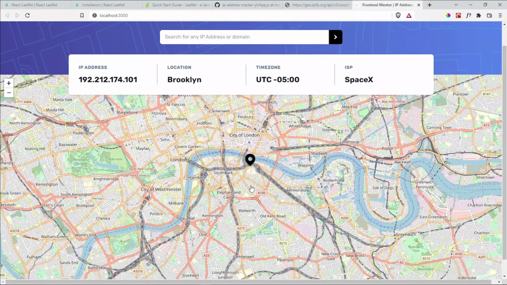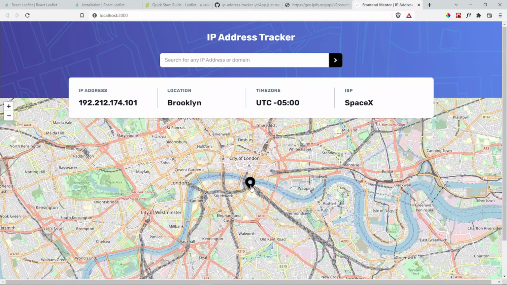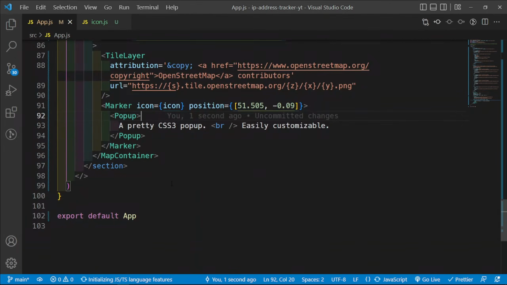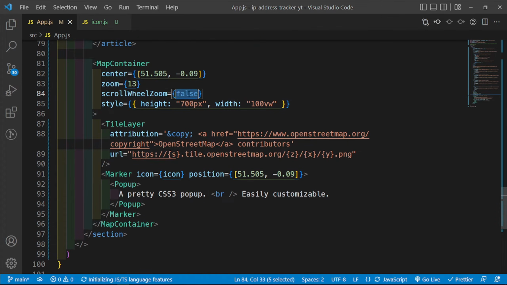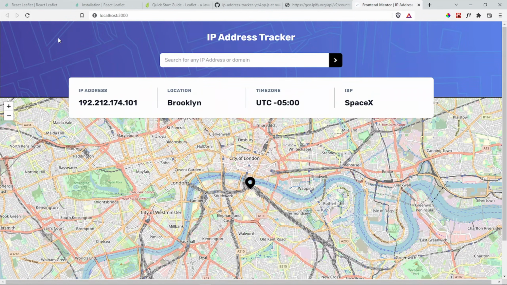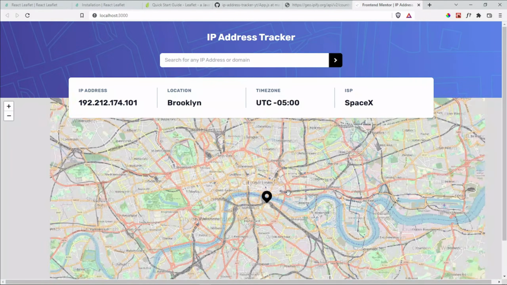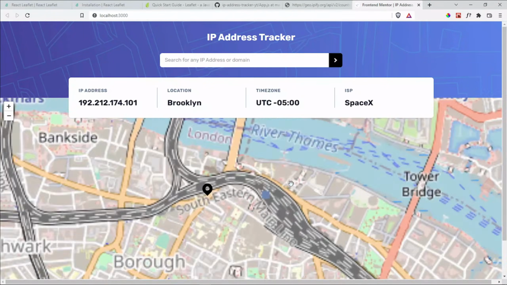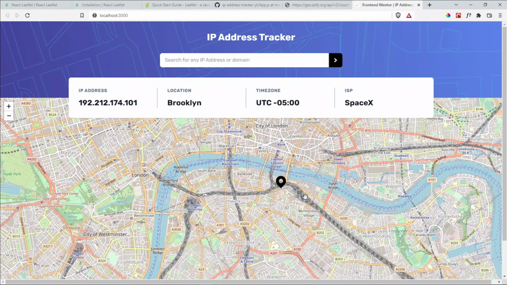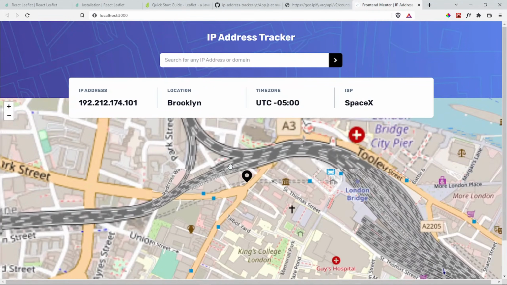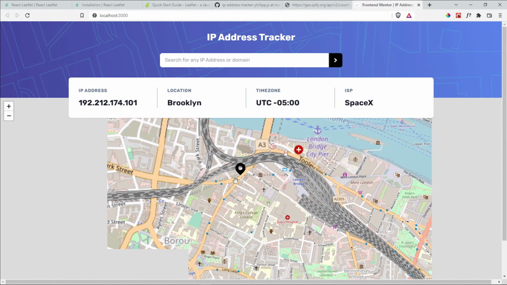Now I want the map to zoom in and out when I scroll on it. So right where we have scroll wheel zoom, I'm going to set this to true, so that when I scroll on the map, it zooms in and zooms out accordingly.